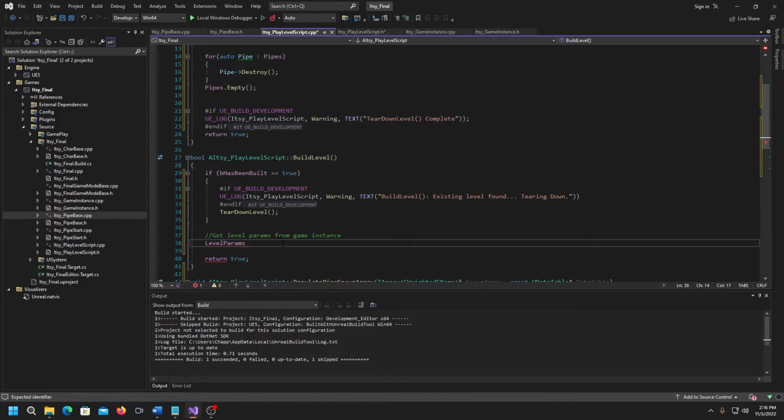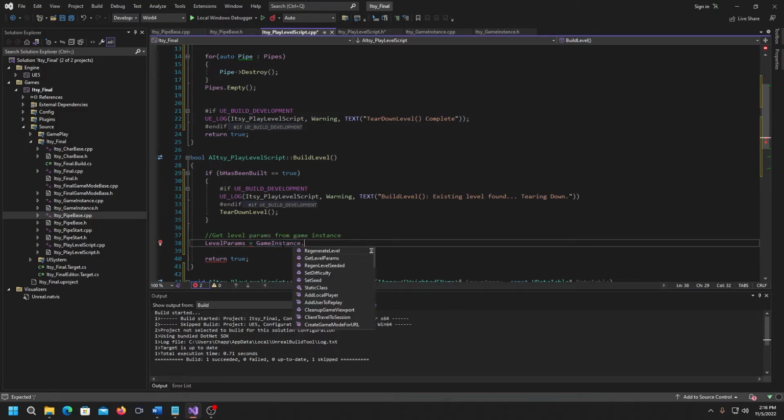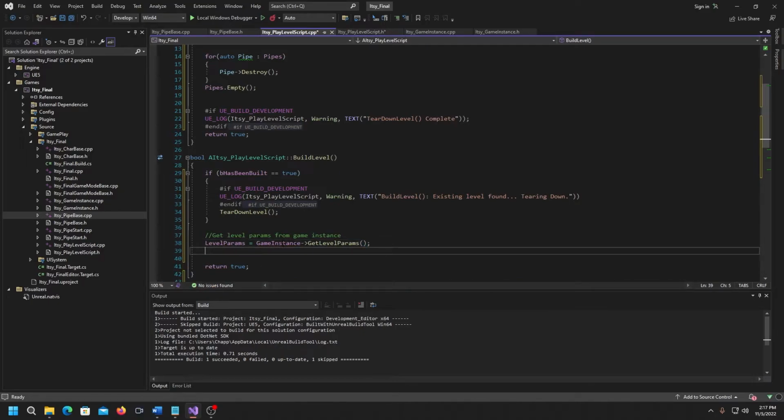And then we're going to say equals, and then game instance. Because remember, in the begin play, we check to make sure our game instance is correct, and then we move from there. So game instance, we want get level params. There you go. Huzzah.